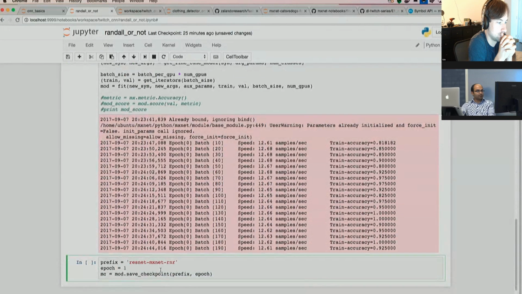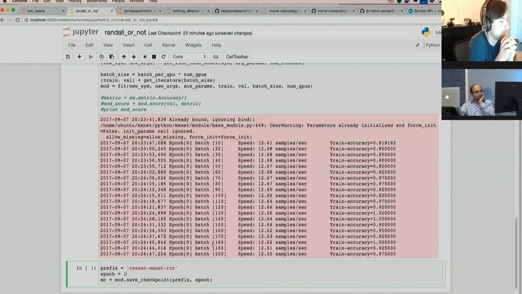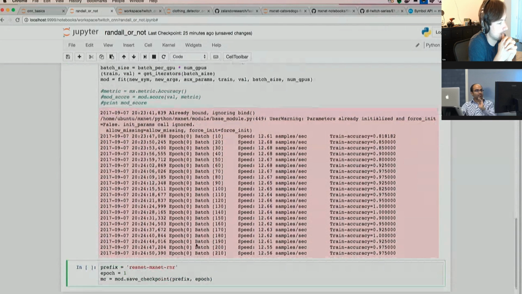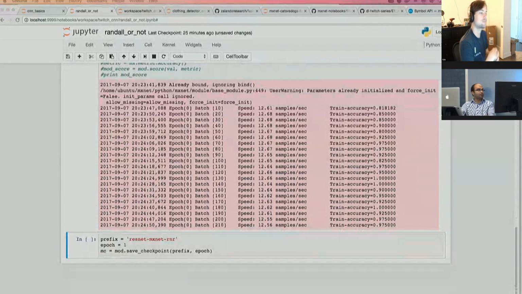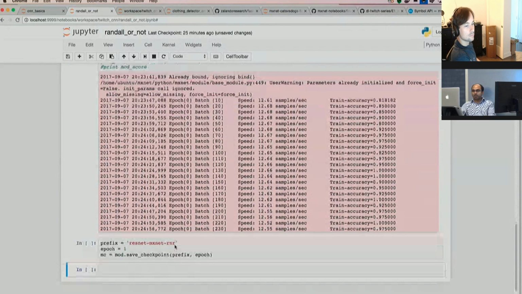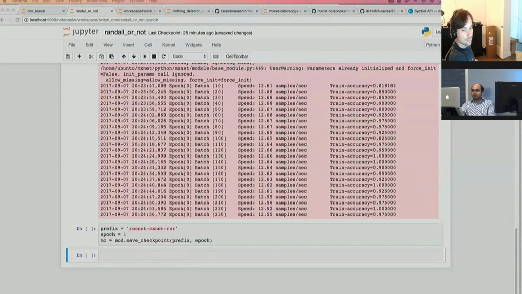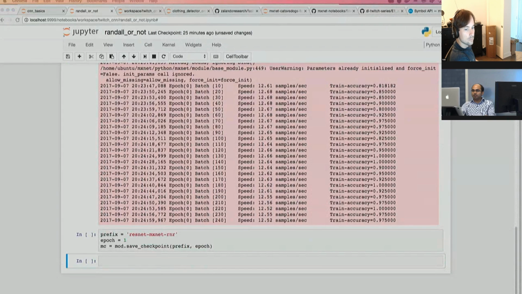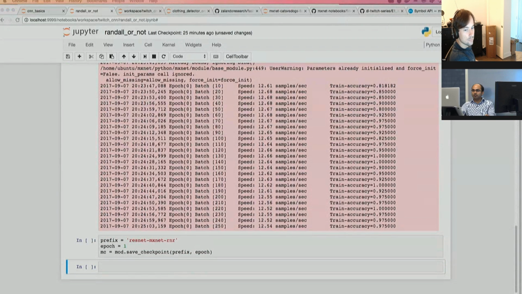Okay, we'll save. I wonder how many batches. I will let it go while I build up the rest of the code. Okay. So yeah, I'll show you guys how to load the model.